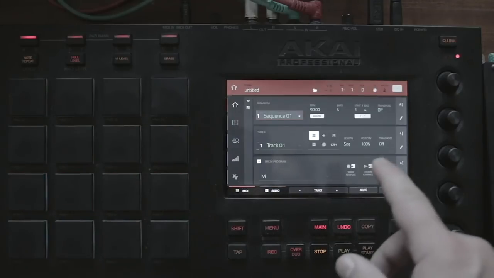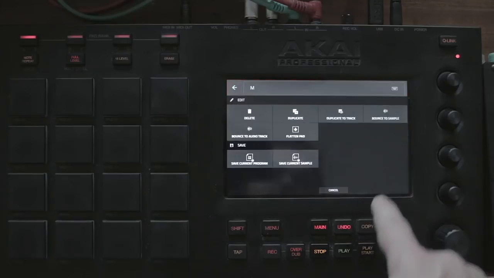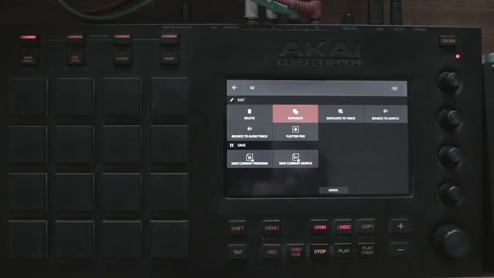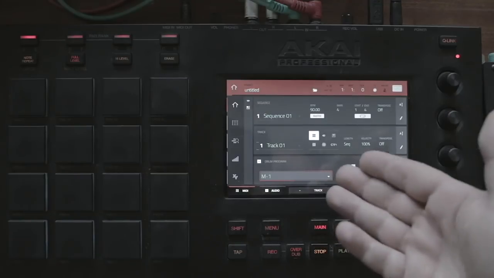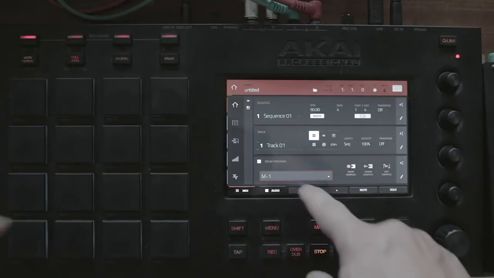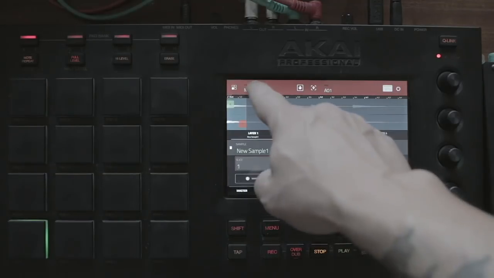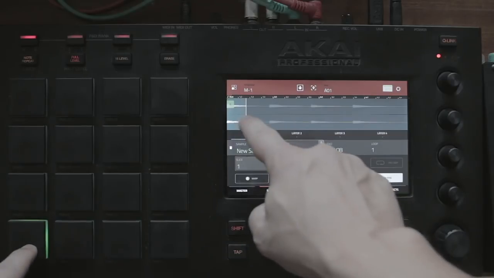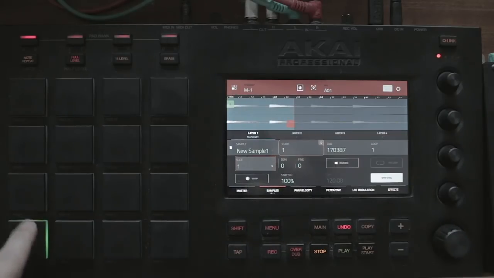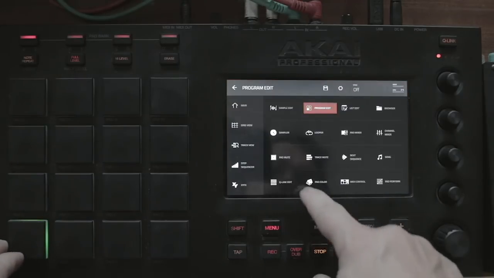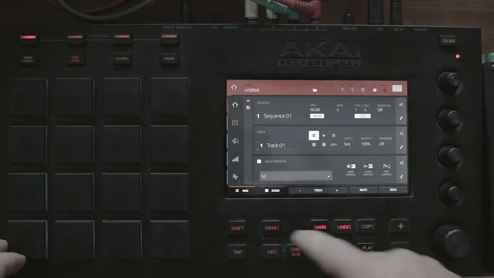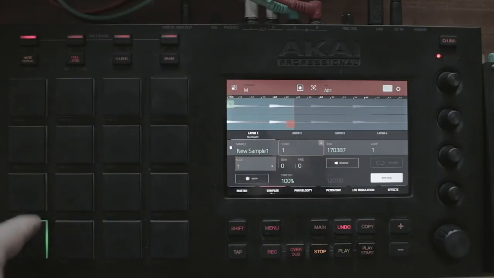Another thing I want to show you is that if I copy the program, so duplicate the program, now we have program M, the original, and program M1. If I go to program edit here in program M1 and I change the endpoint of this slice, it's going to affect that slice because it's the same slice as we saw before, but it also affects the other program. Look there.